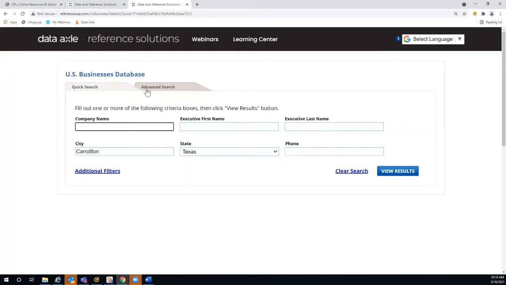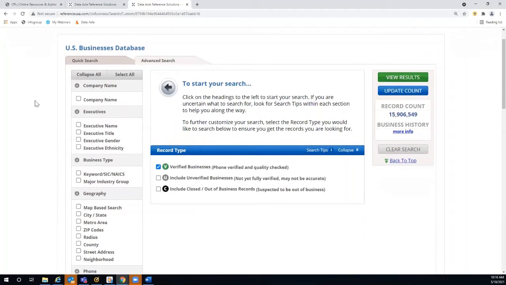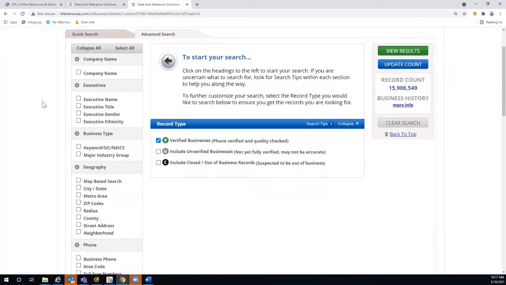I have many more filters under the advanced search. And by the way, additional filters goes to the same place, advanced search. Let me open that page up. And notice on this left-hand column, I have many more options available to me. Let me explain some of these.